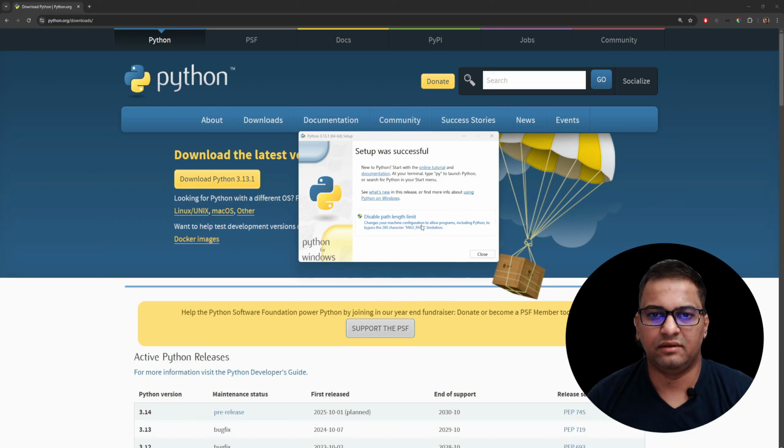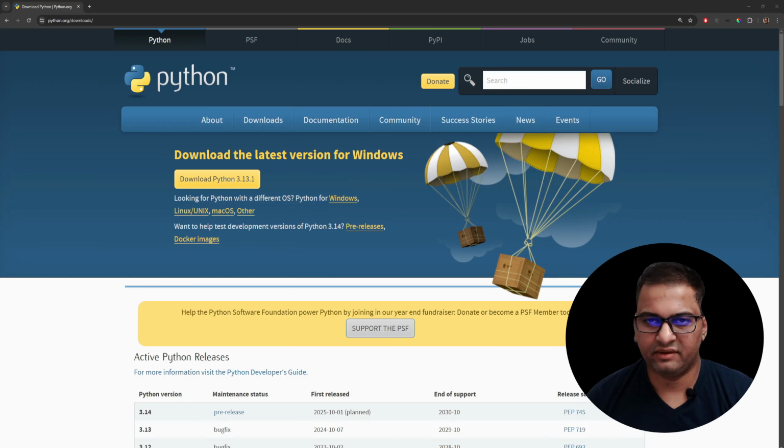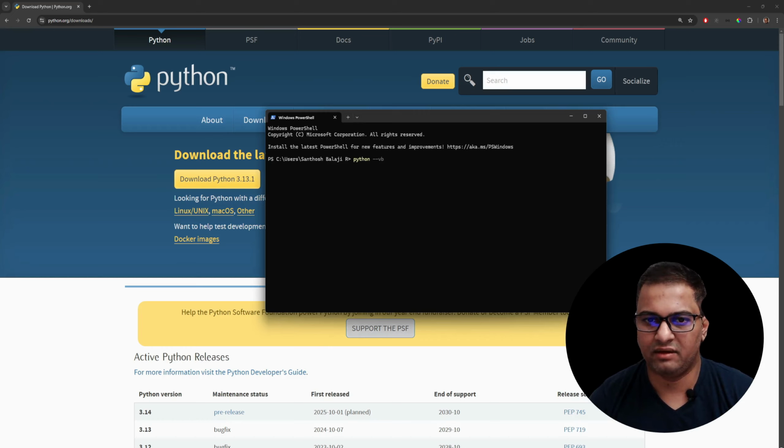Alright, the installation is complete. So I'll just close it. To verify the installation, open up terminal. We type python --version. Here you see Python is installed in this PC. Alright, that's about the Python part. Now we have the runtime.